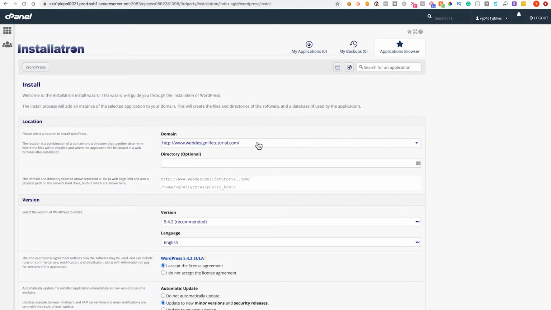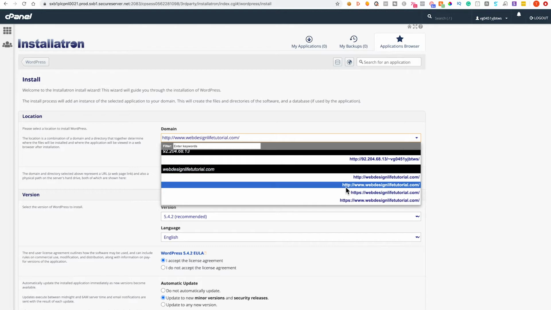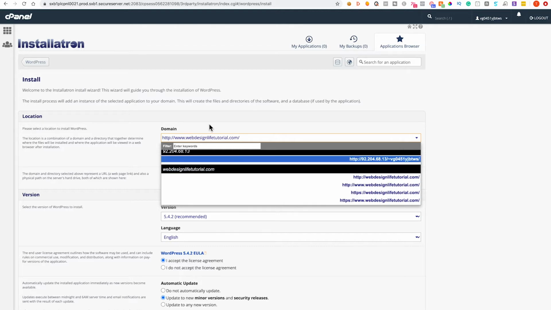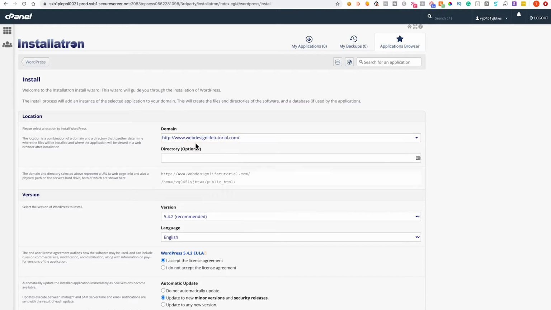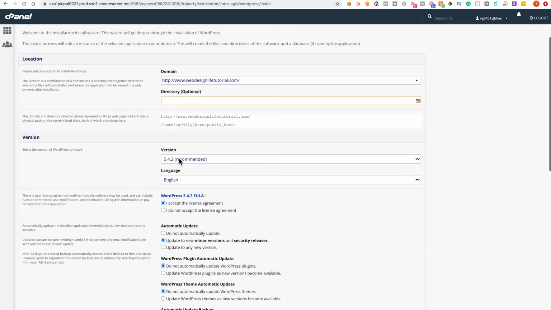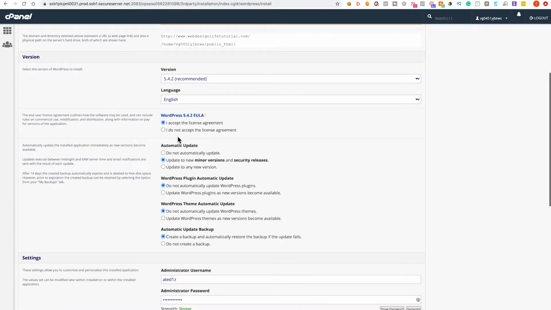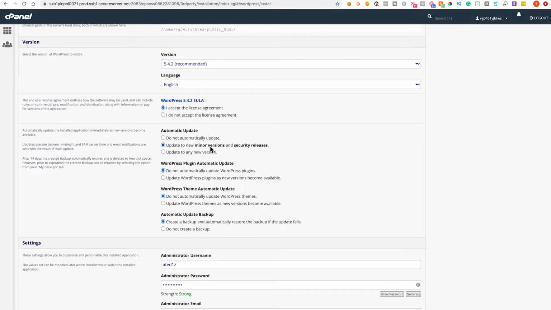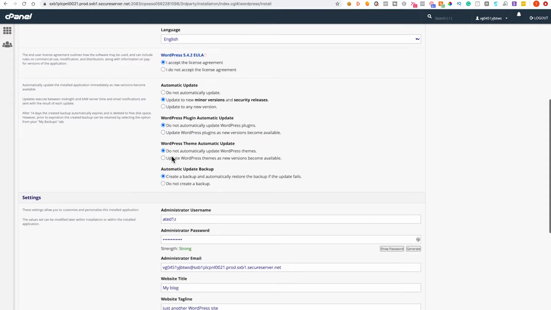So here we've got our domain name, and if you click the list, there are a couple variations. Now there is HTTP without the www dot, or there's HTTP with the www dot, which is what we've got here, and there's also HTTPS. So I would just leave it as it is for now. Directory I would leave blank. We want it to store in the root directory. All of this stuff you can leave the same, except the license agreement, of course. Update to again, I would just recommend leaving all of the default options as they are selected.